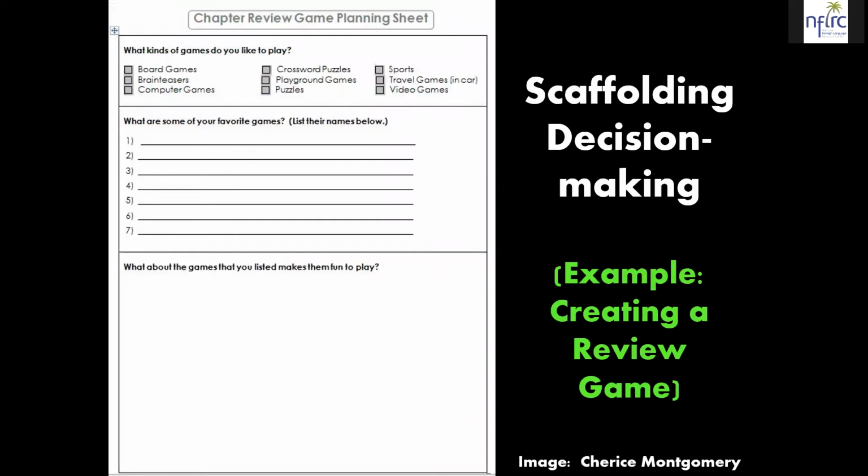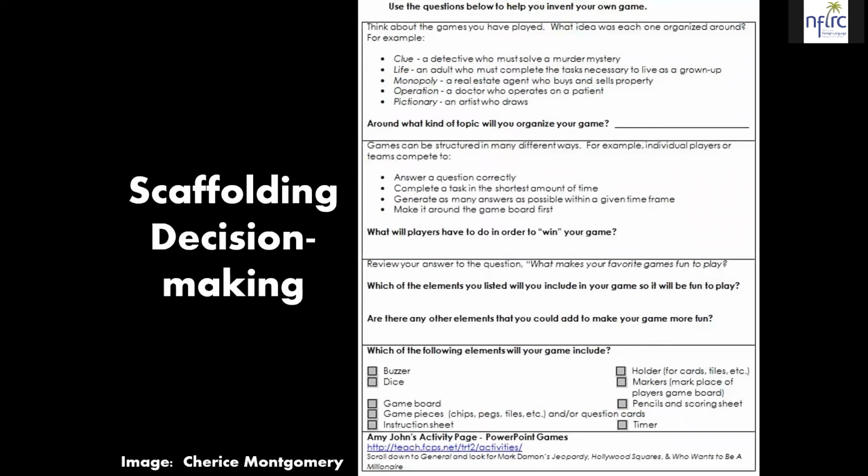Here's an example of scaffolding decision-making if maybe the idea was that they were supposed to produce some kind of a game. So they first need to think about what kinds of games they like to play, their favorite games, and what makes them fun to play. Then they need to think about the elements of those games, which elements they might want to include in their own game. So was the game organized around a particular type of genre, you know, a detective or a real estate agent or a doctor? What kind of career pathway was the game organized around?